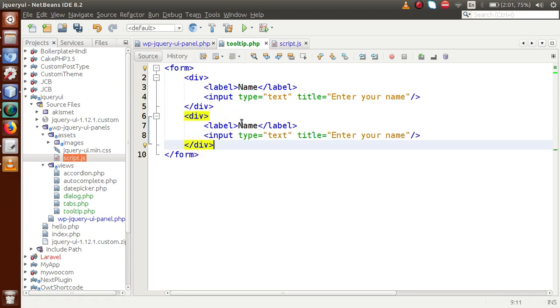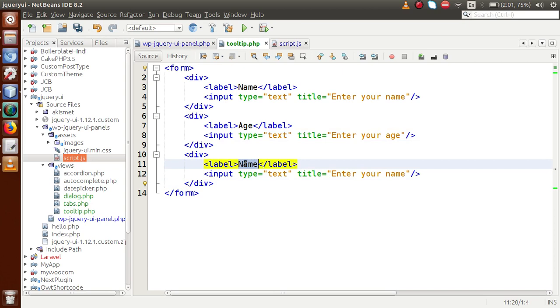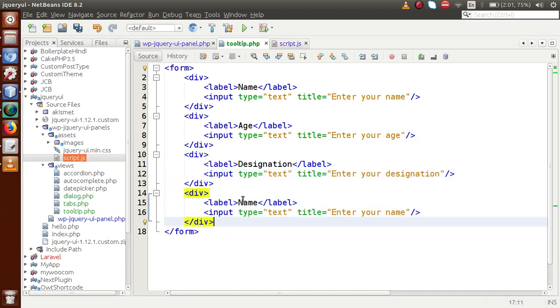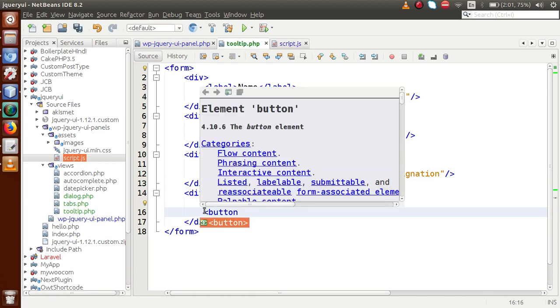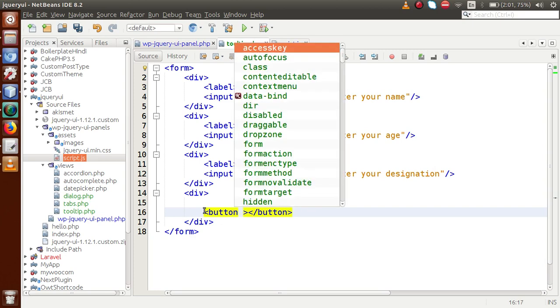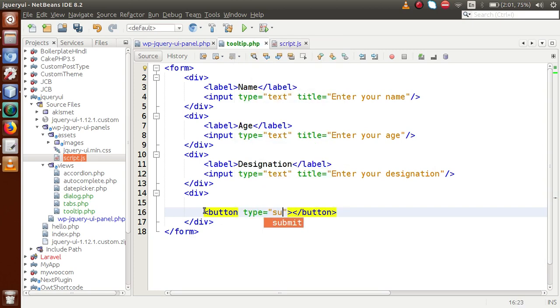Okay, so let's copy again. Let's say age, enter your age. Next let's say designation, so enter your designation. And finally we have to make a button. So just get rid of this name text. Let's make a button for that. Let's say button, type equal to submit, and let's just say submit.